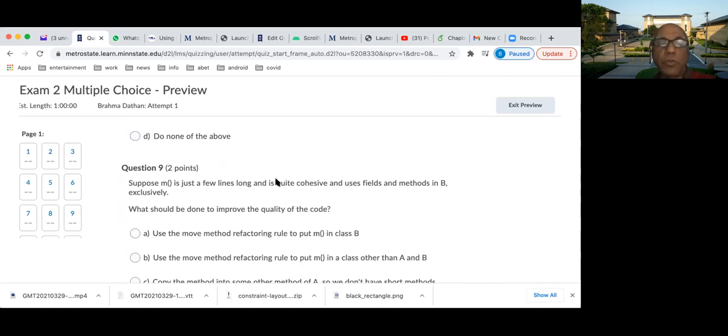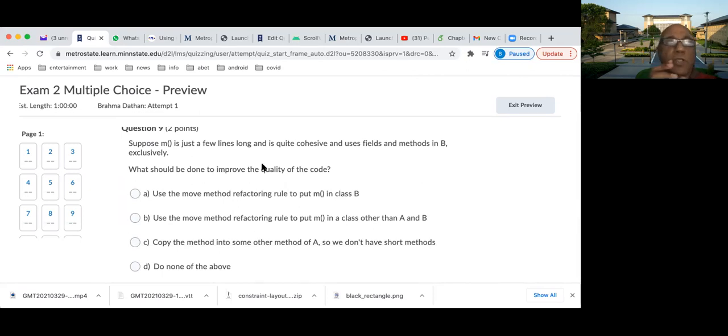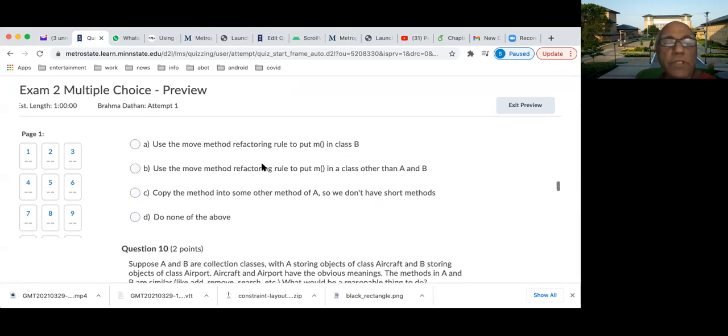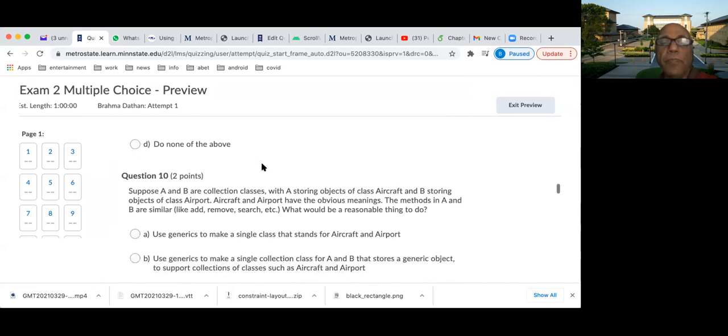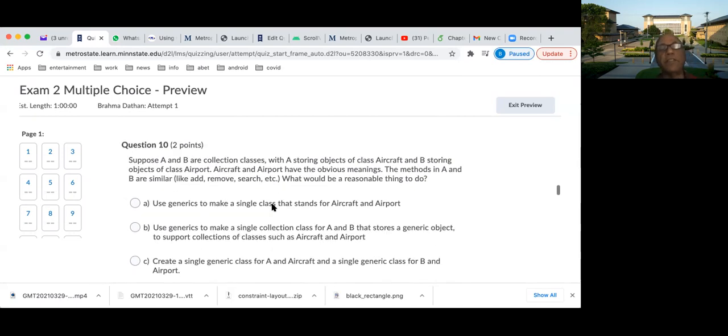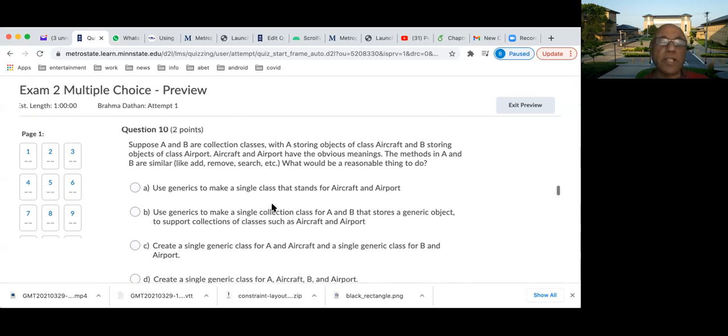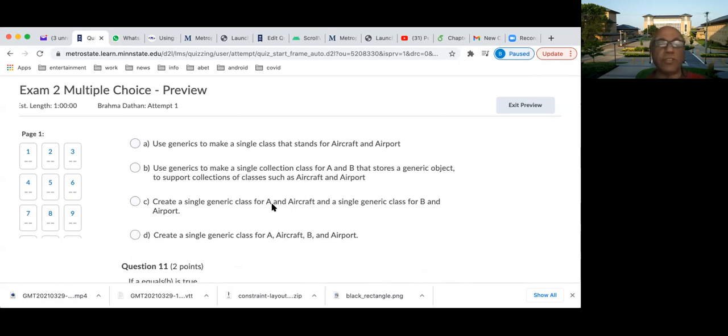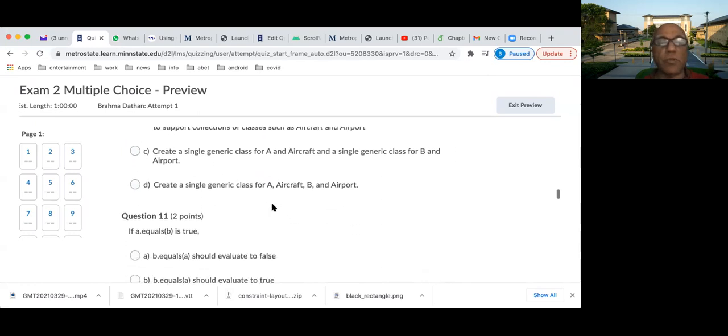This also should be moved to the other class because it is using fields and methods of class B. And if A and B are collection classes with A storing objects of class aircraft and B storing objects of class airport, and the methods in A and B are very similar, then you can use generics to have a common collection class from which you inherit into two separate collection classes. That would be the approach.